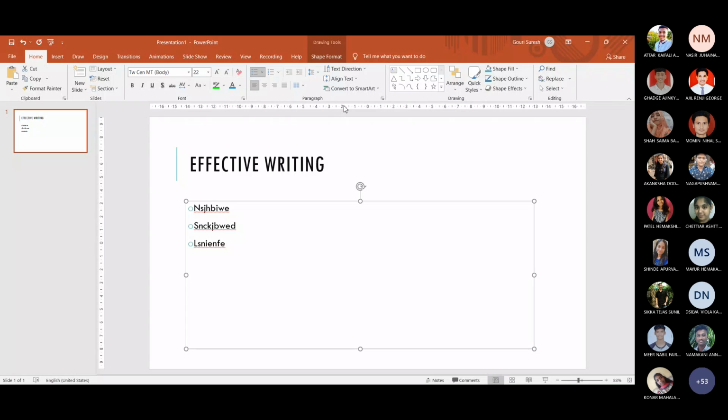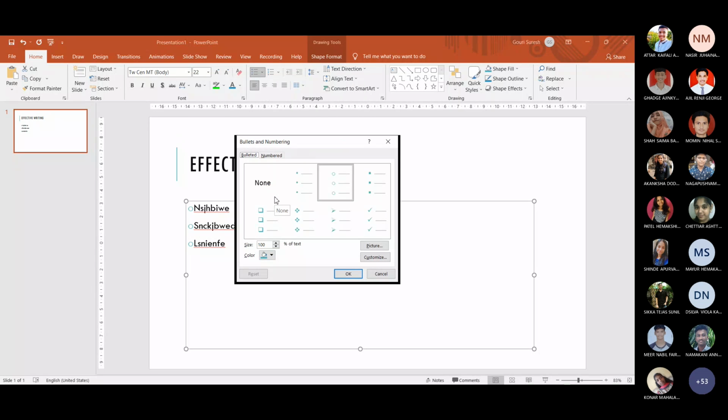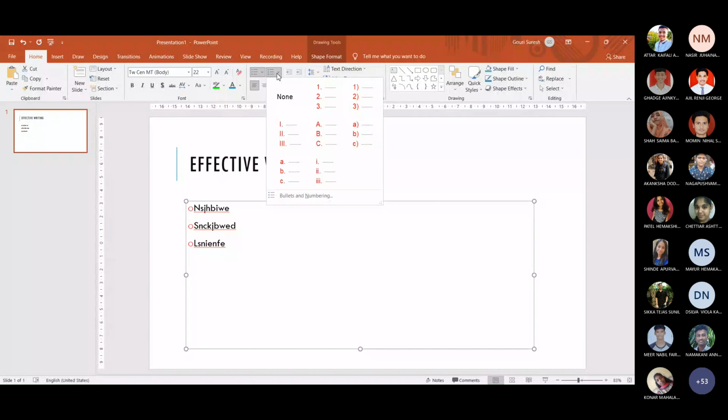And now I have bullets, but I don't like the color. So I go back and click on bullets and numbering, and over here I can choose the color. Suppose I want a red colored bullet. Once I hit OK, my bullets have changed colors. But suppose I don't want bullets, I want numbers. It's a list and I want to number the items in a particular order. So I can go to numbering and choose.